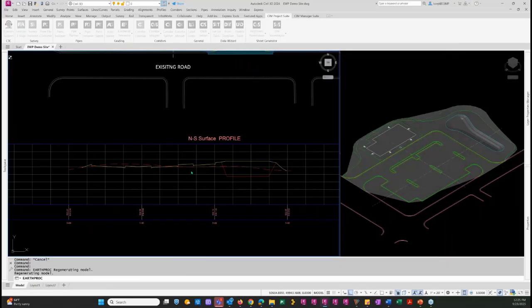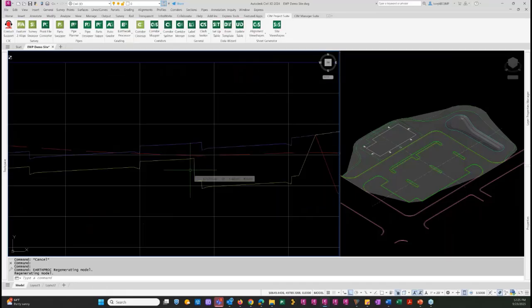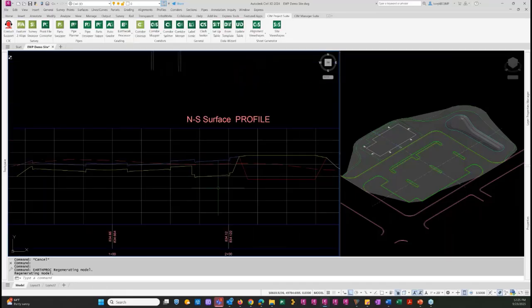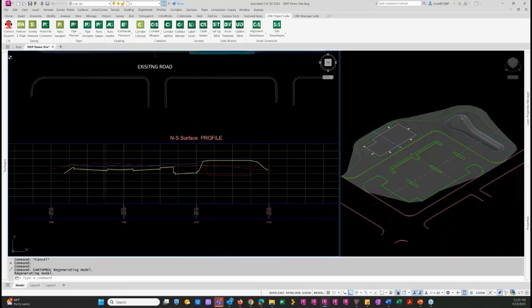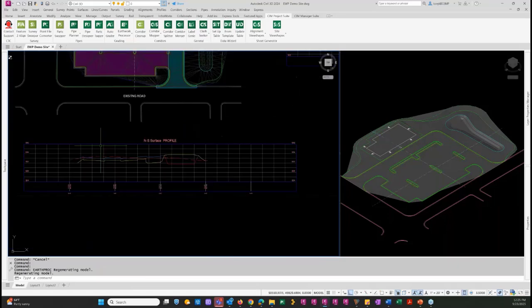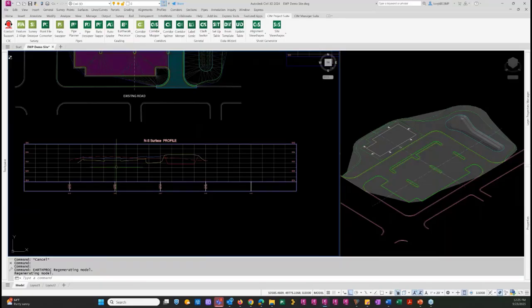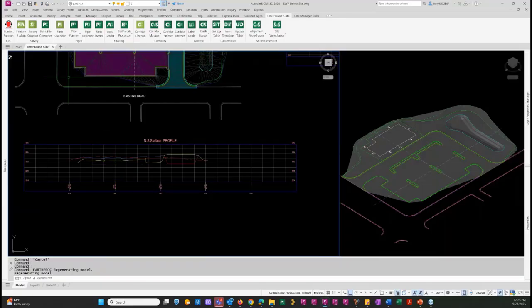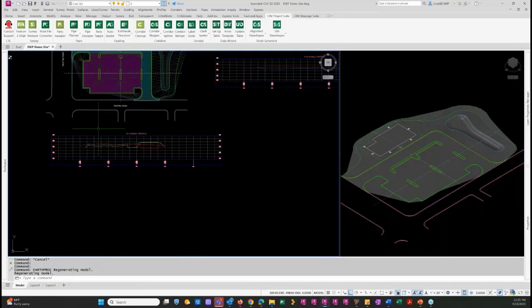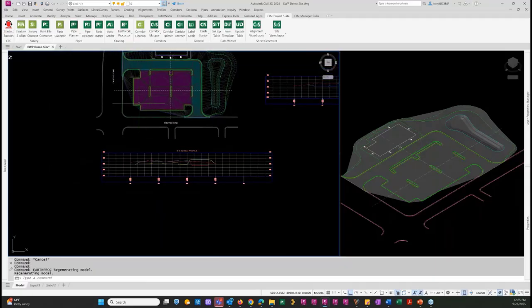Close it. And there you see it changed. So now we have quite a dramatic change, and it does that instantaneously. All of my volumes are updated automatically. Now I didn't include these turf areas in here, but we can do that. So let's do that. Let's come back and do this one more time.